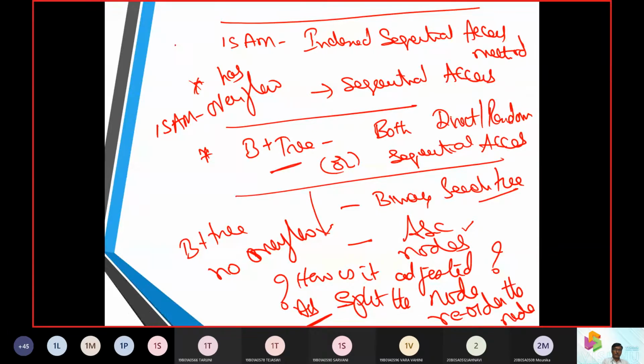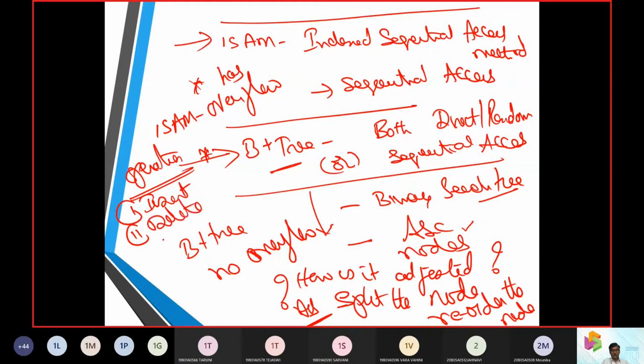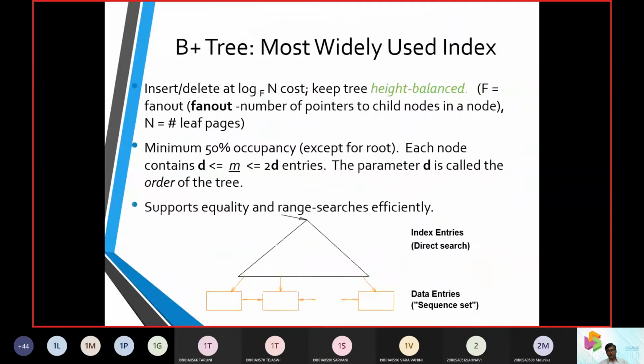So either in ISAM or in B plus trees, what operations are we going to do? We do insert, we do delete, and finally we do traversing. Traversing is nothing but what we call searching. So this was the key takeaway when we compare ISAM with the B plus trees.